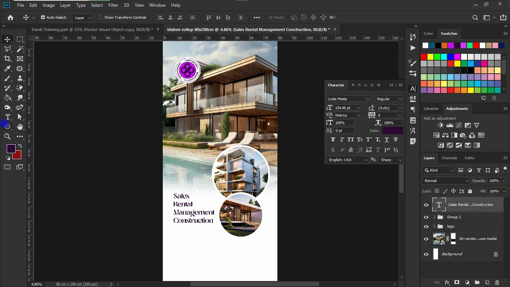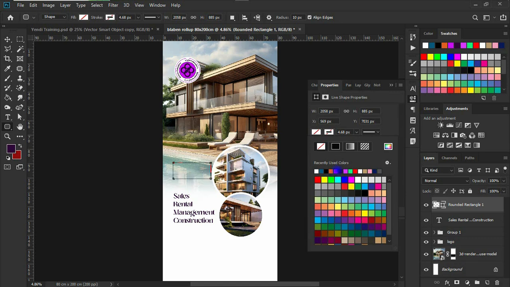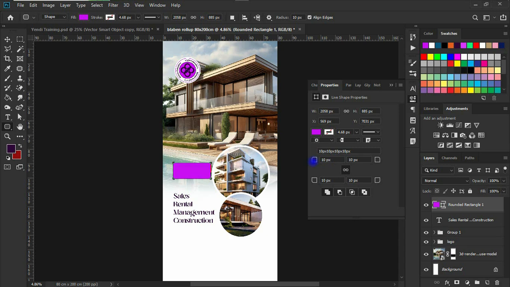So I'm going to be selecting my rounded rectangle tool, and I'm going to be drawing something this way like this. Then I need a fill color, so let's choose something like this. That is the color, and I'm going to increase the border radius of the shape. Okay, so this should work. I'm going to be placing this guy over here, and I'm going to duplicate this text.